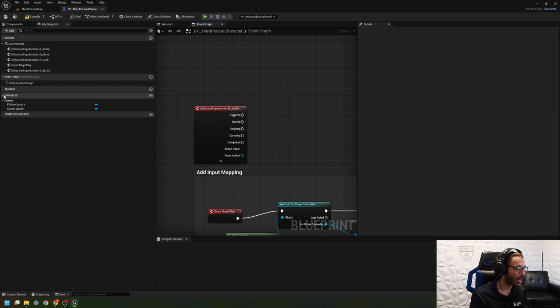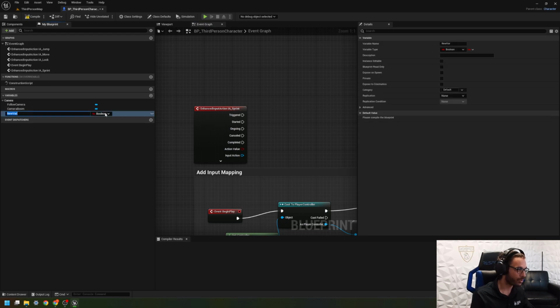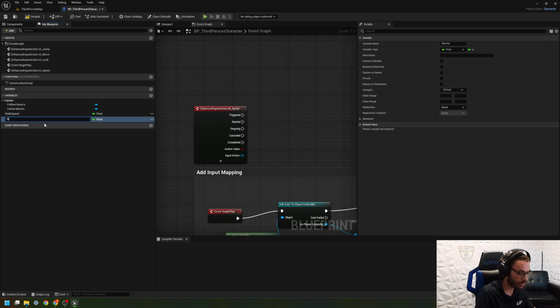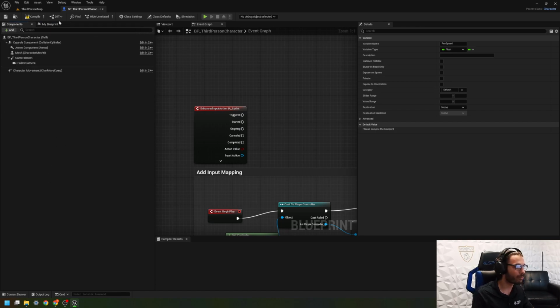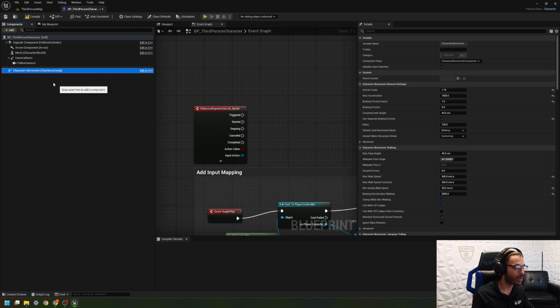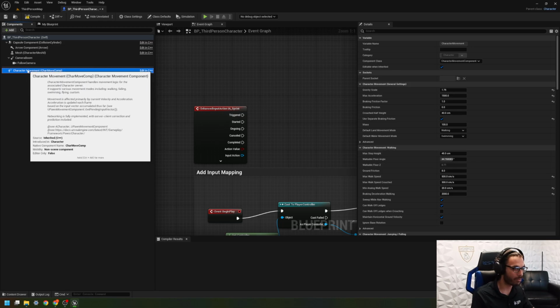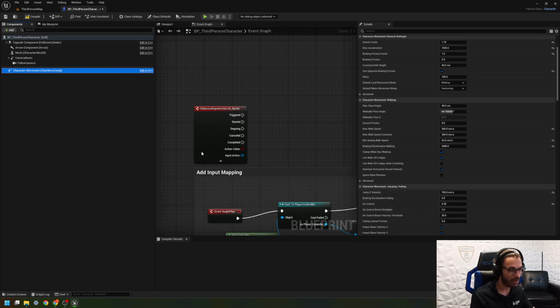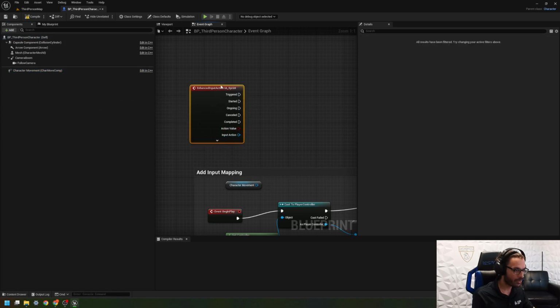So I'm going to come here now, create my variables. I'm going to call this walk speed. Again, this is going to be a float. I'm going to rename this to walk speed. And then I'm going to create another float here and call this run speed. Again, capitalizing the first letter of each word for readability. I'm going to go to the components and get the character movement component, because this is the component that's going to have the max walk speed. So I'm going to grab this here and create a reference right there.